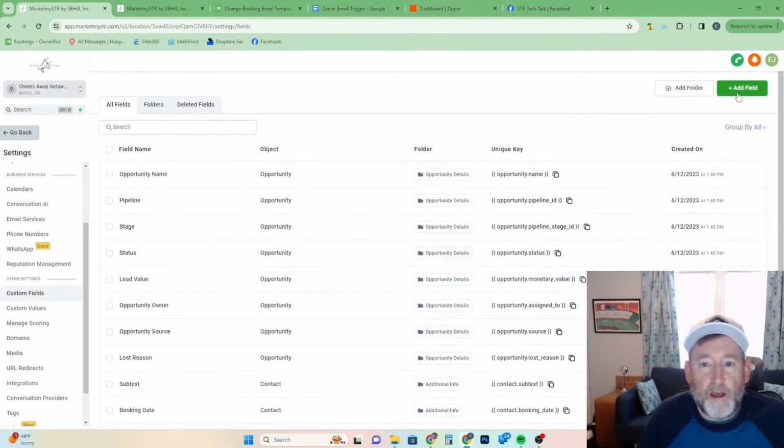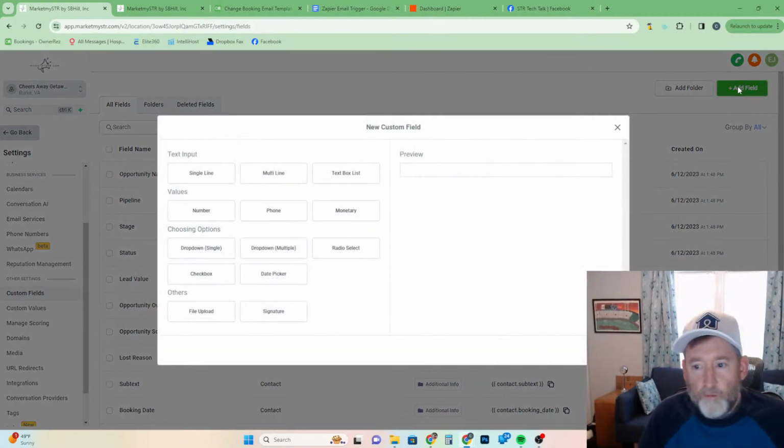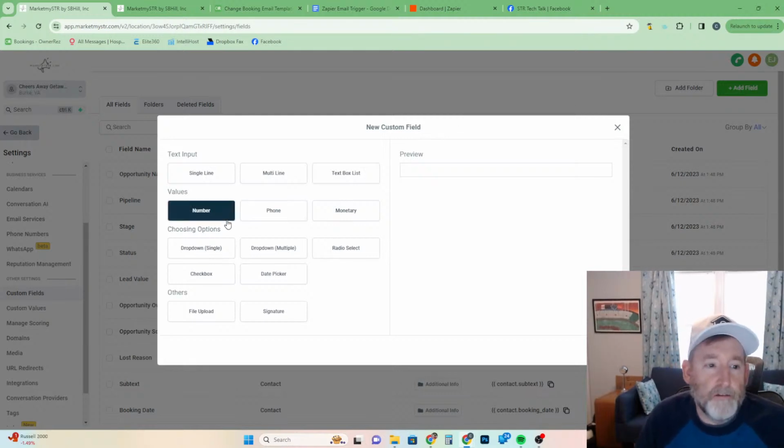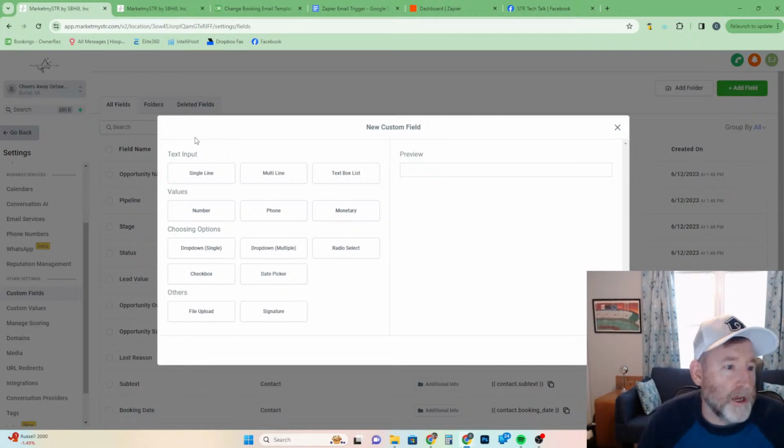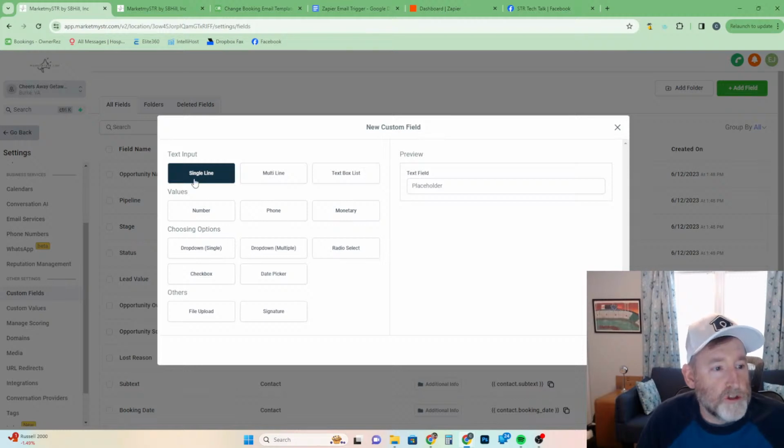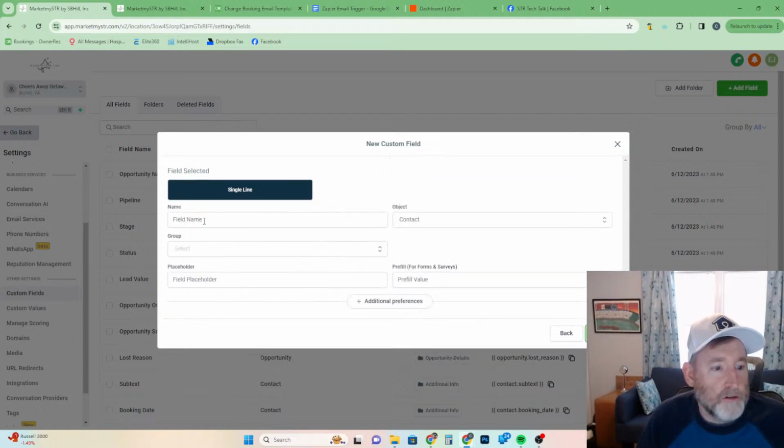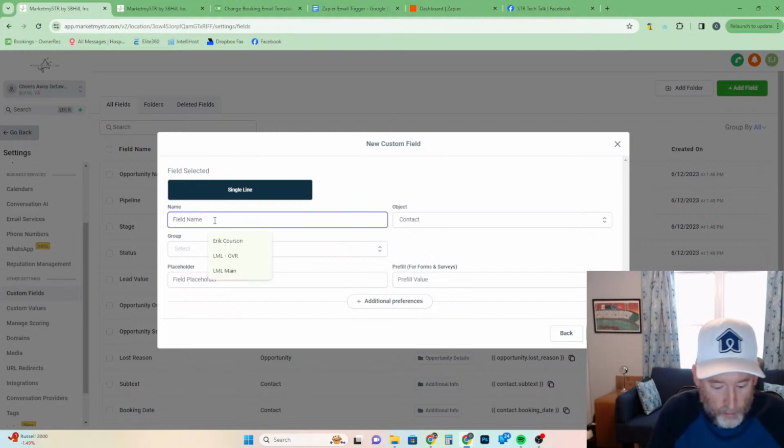So you'll want to add a field. For this process, we only need to add one, and that is booking checkout, we'll call it checkout date. You'll use the single line text input. Click on the next button. You'll want to make sure to give it a name. We're going to call this check out date.